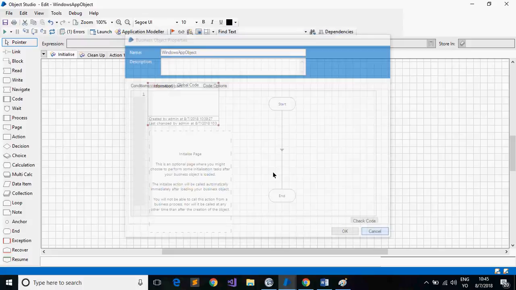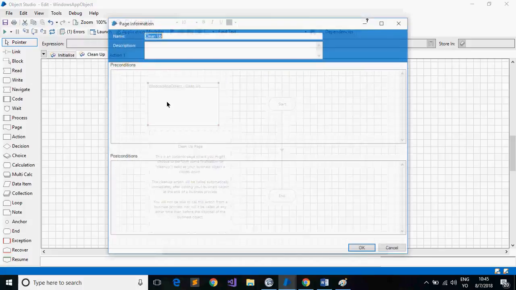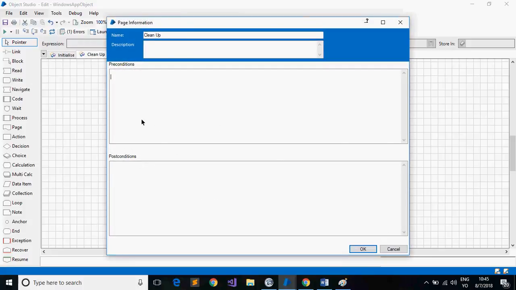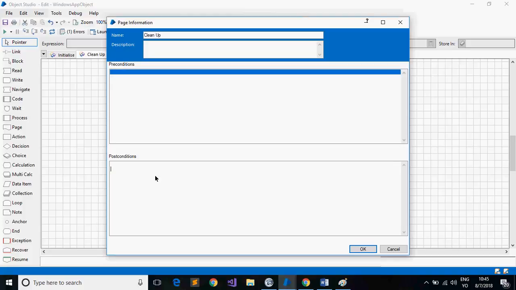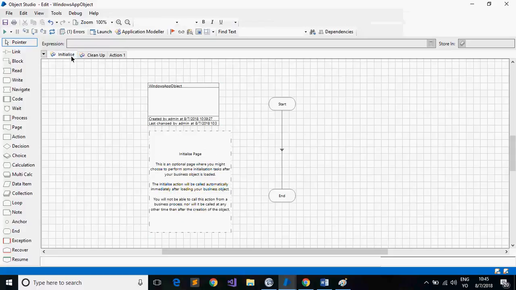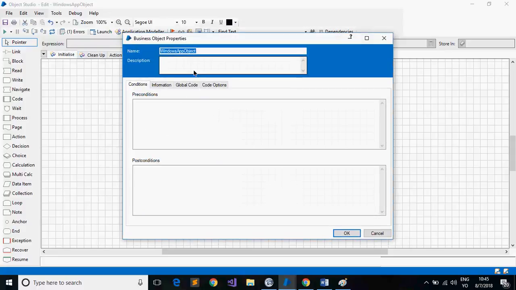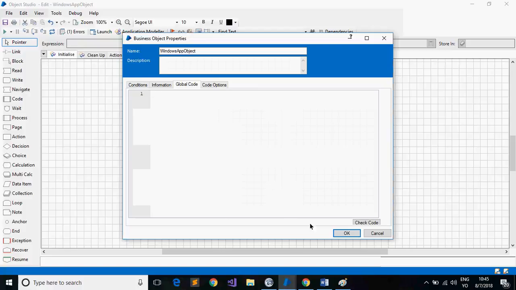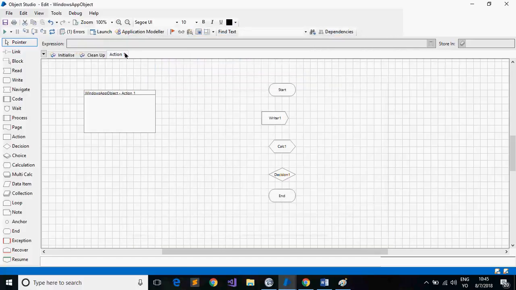You can write some code here. Again, this code option is not available in cleanup, only pre-condition and post-condition, where you can write some condition. So in cleanup we basically don't do anything; it is normally taken care of by Blue Prism itself. However, in initialize, you can go ahead and write some code yourself. And again, this is the same stuff in the action, whatever you want to do here.